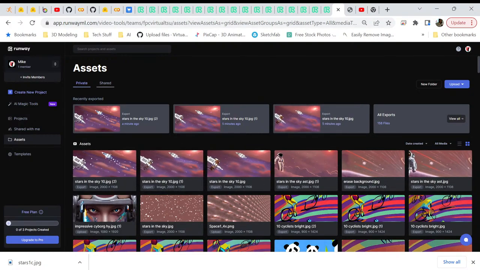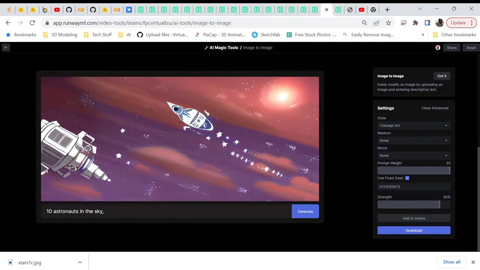So that's why Runway is, I'm telling you, the next level in AI art. That's what I believe. And nobody can tell me otherwise because all the other tools are not user-friendly like this. This is the most user-friendly AI art tool, period. And it's an AI video editor as well, which makes it even more mind-blowing. All right, so enough about the powers and the immense potential of what Runway really has. Let's jump in on the 10 astronauts in the sky.